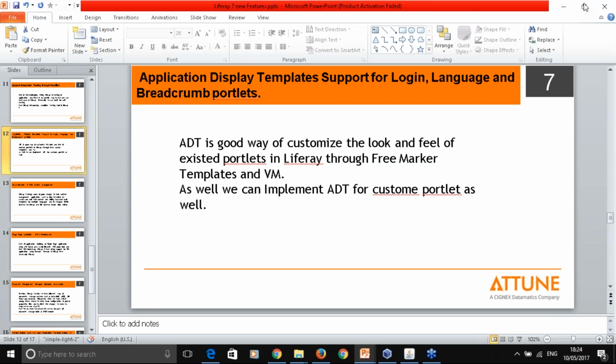Application display template support for login, language and breadcrumbs portlet. Just a minute, someone is raising a hand again. What is that?